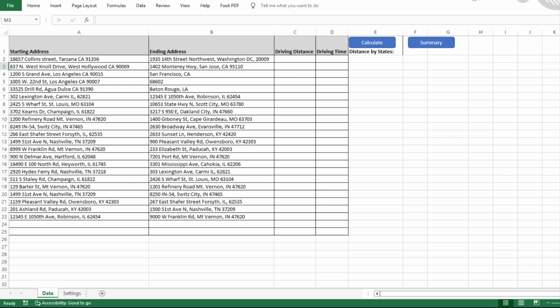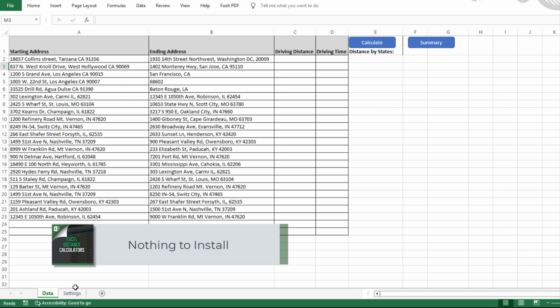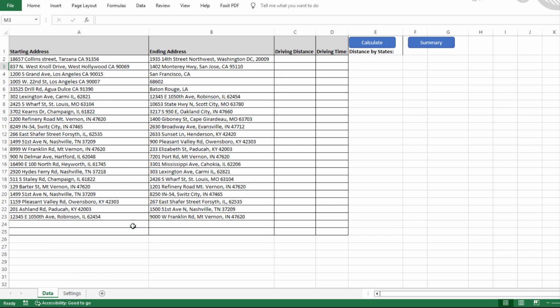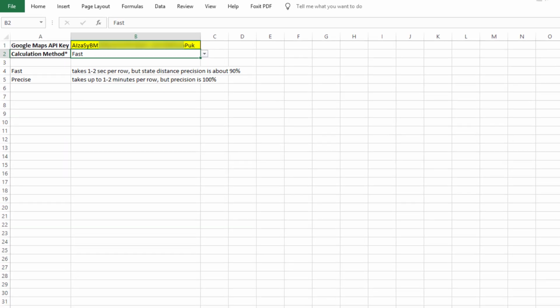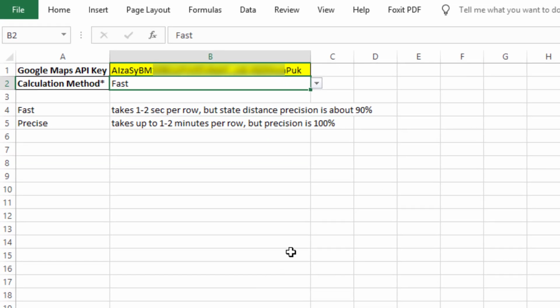Like all of our tools, this one is built entirely in Excel. That means there's nothing to install. All you need is the desktop version of Excel, and you're good to go. The tool also uses the Google Maps API to calculate distances, so you'll need a Google Maps API key. But don't worry, we got a separate video that walks you through how to set it up. It's free, takes just 5 minutes, and you'll be ready to start using the tool.